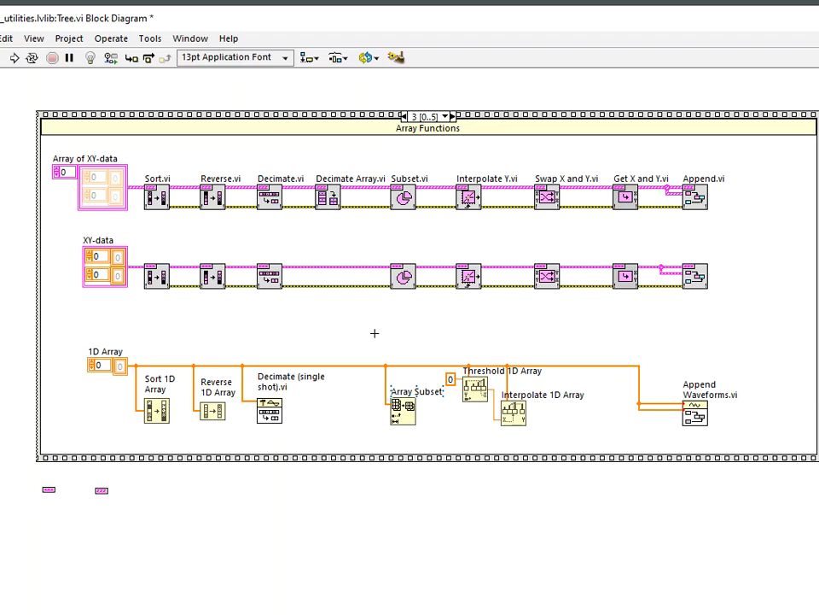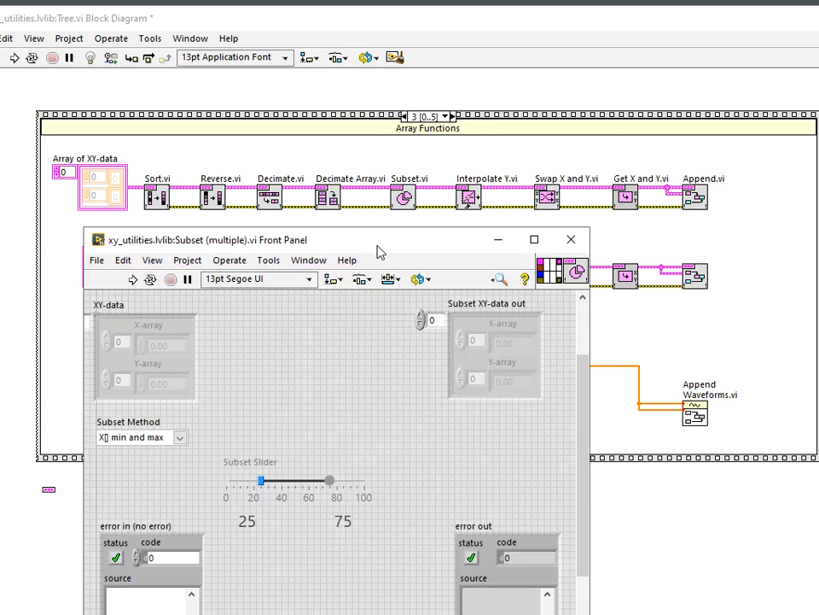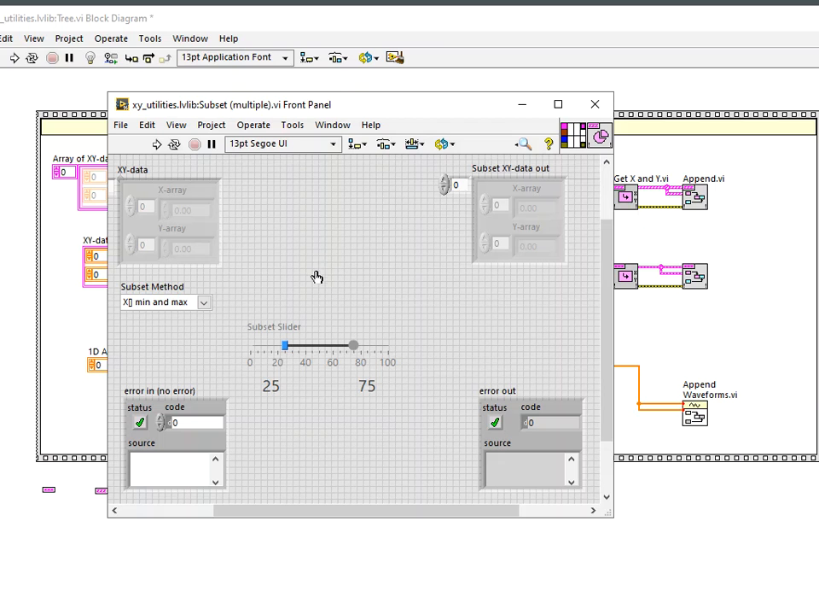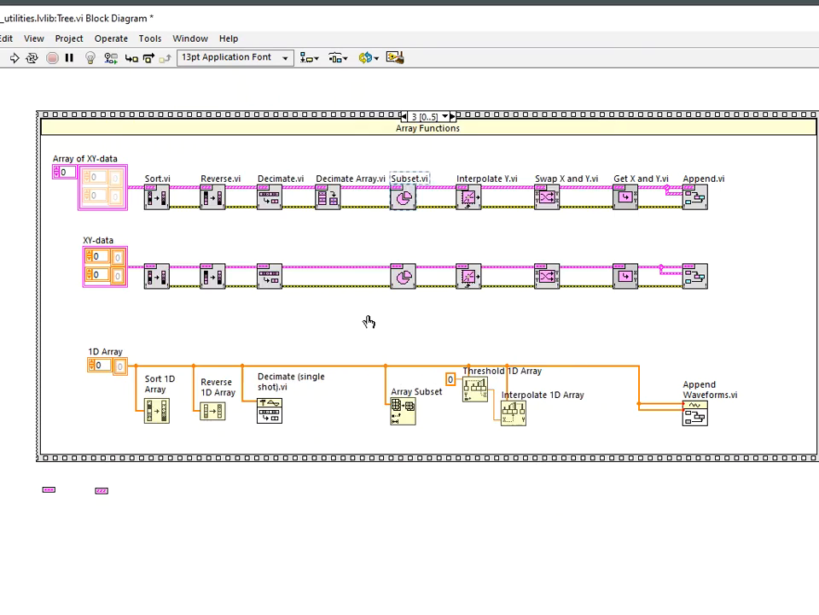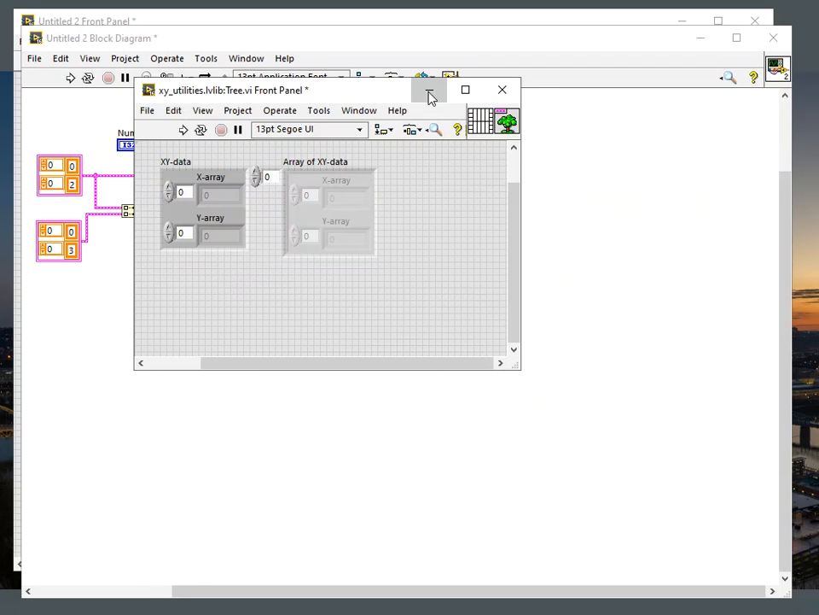There's a subset. For the subset, you can choose different methods of choosing it. There's 2 methods. One is a slider. So you can take between 0 and 100% of the data, or between 19 and 80%. So that's what those mean. So slider percentage. The other is min and max. And actually, I'll demonstrate that one.